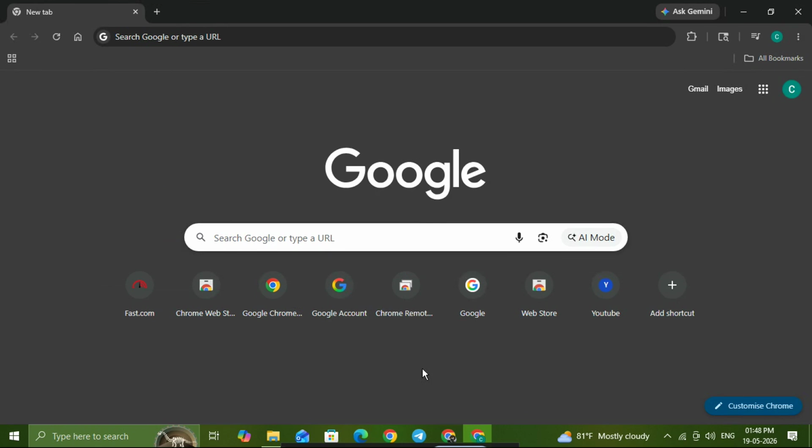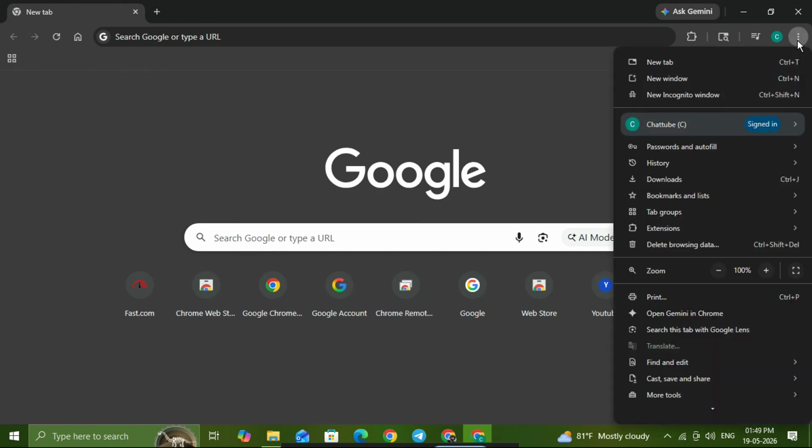First, open Google Chrome on your computer. This should be the browser you normally use every day. Once Chrome is open, take a look at the top right corner of the window. You'll see the three dots menu, which is where Chrome keeps many of its settings and tools. Click on those three dots to open the main menu.